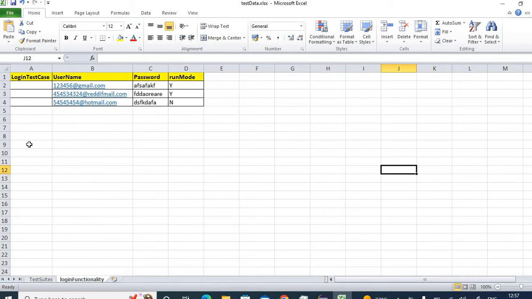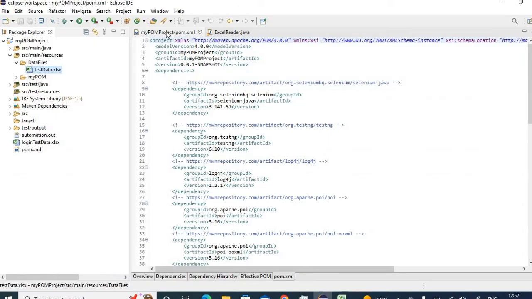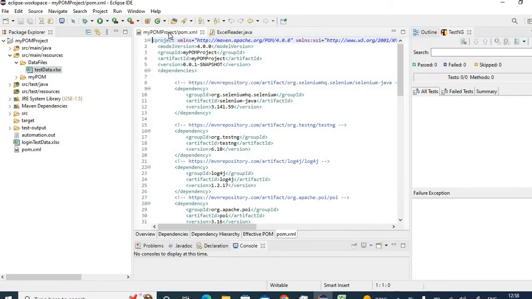Then I have a test case written for login functionality. So we can see here that we have username field, password, run mode. So we have different usernames and passwords, so we can test with the different combinations of username and password for testing our application. So now let's see how we write our code.